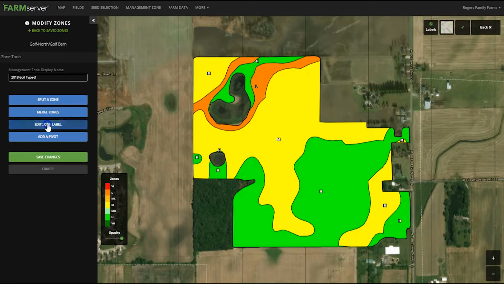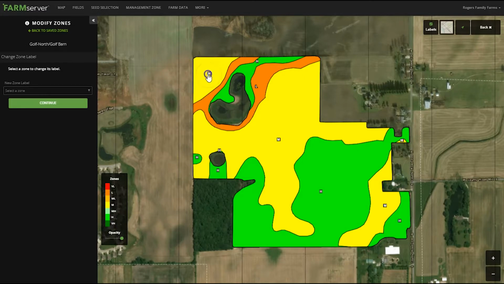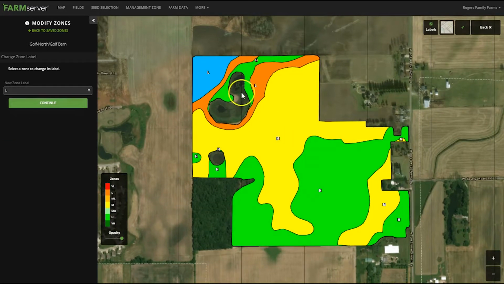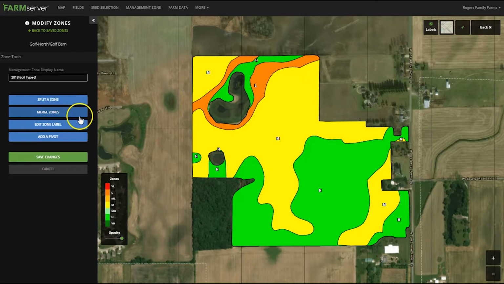The edit zone label is simple. You select a zone you want to change the label of. So I want to change this from a medium to a low. And now I can switch this back from a low to a medium and hit continue. So that's how the edit zone tool works. I'll show you more about how to use that one in a minute, after we show you how to use this add a pivot tool.